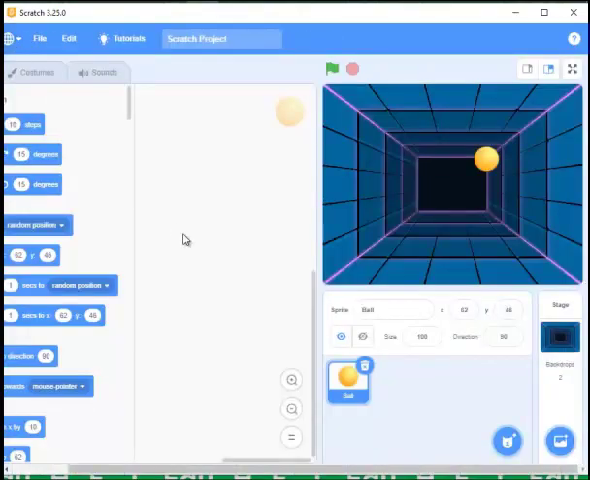Now, let us animate the ball to bounce around. Let us code the ball to bounce around.